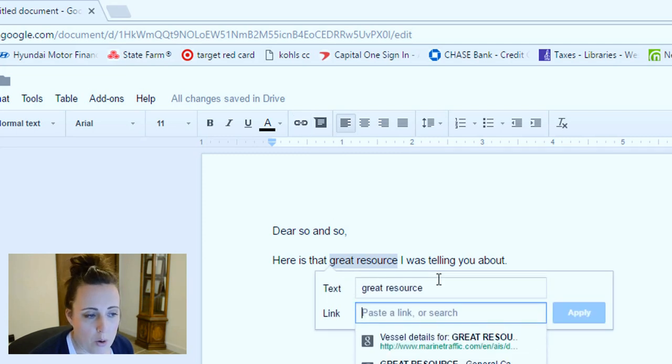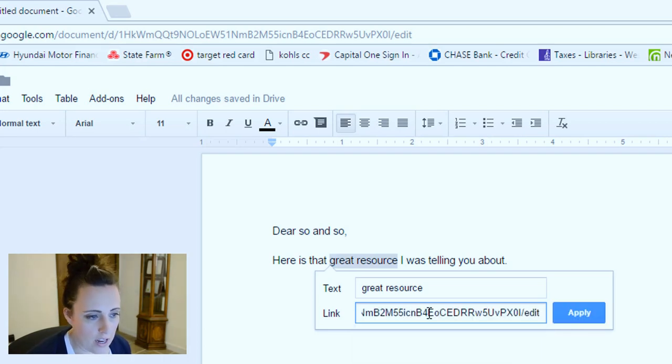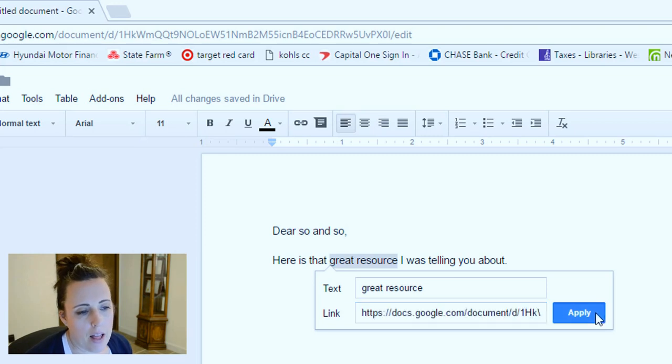So I'm going to click on that button, and it's going to tell me that the text for my link will be great resource, which is what I had highlighted, and then it's going to give me a place to paste my link. So I'm going to do Control V again. Again, you could have right-clicked and pasted, and it's going to put that whole long, ugly link into that line, and I'm going to click on the Apply button.